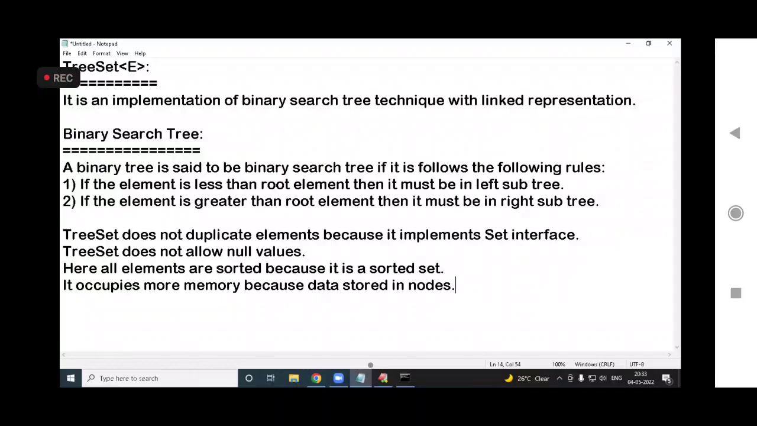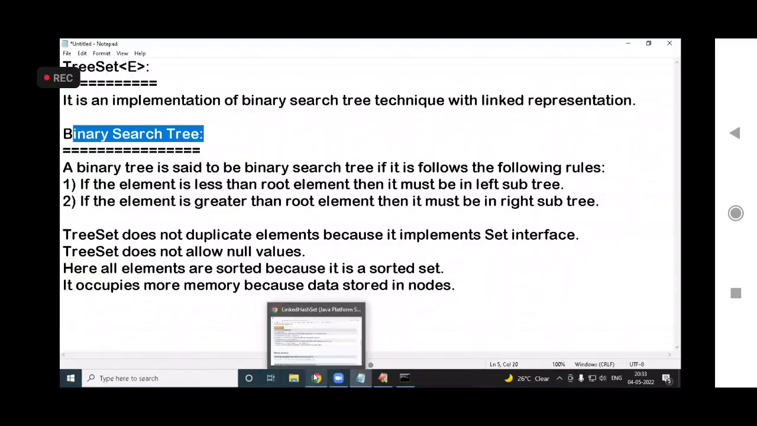So here nodes, what will happen: when an element comes, then only memory is allocated. That's why there is no initial capacity, no load factor for this. This is also called a red black tree. The given binary tree, binary search tree, red black tree, like that also there are so many tree concepts in data structures: AVL tree, heap tree, binary search tree, B plus trees, red black trees.